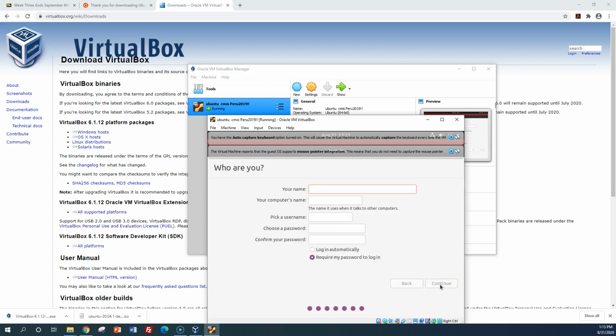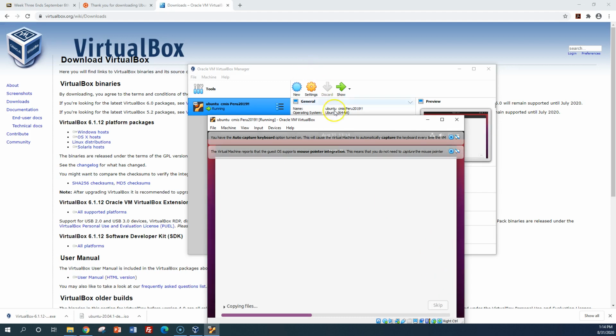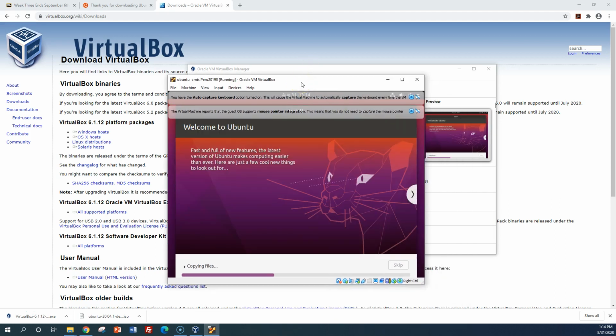This is where I get to create that username and password that we created earlier. So I said my username is CMIS, my password is Peru 2019 exclamation exclamation. So I can put in my own name. That's not critical yet. And Brad VirtualBox, it's okay. My username, I'm going to do the CMIS. And the password is the Peru 2019. And we're going to click continue. So now it's going to churn away, copy some files.